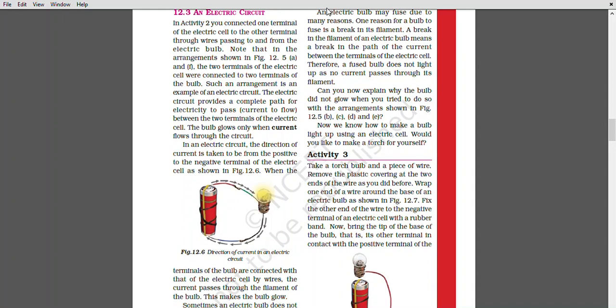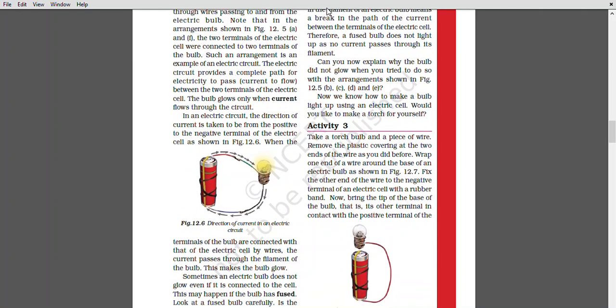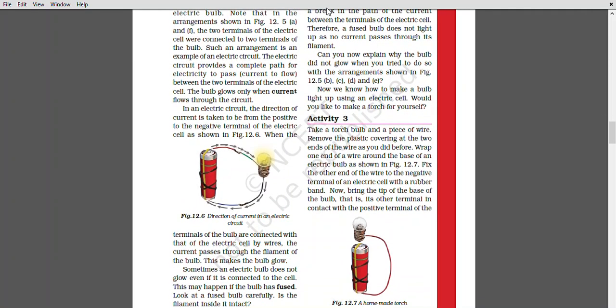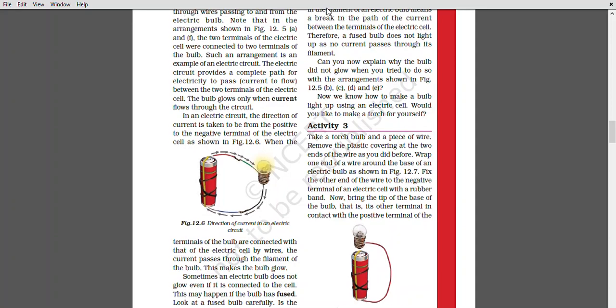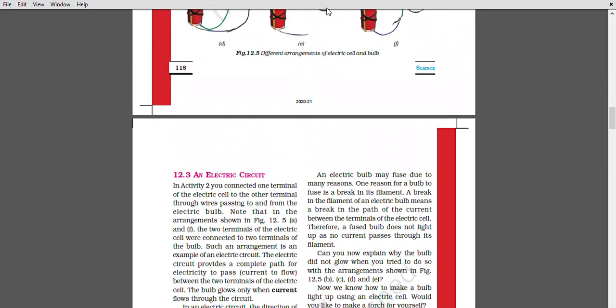Sometimes an electric bulb does not glow even if it is connected to the cell. This may happen if the bulb has fused. What happens when the bulb does not glow? The bulb has fused. An electric bulb can fuse due to many reasons. One reason for a bulb to fuse is a break in the filament. A break in the filament of an electric bulb means a break in the path of the current between the terminals of the electric cell. Therefore, a fused bulb does not light up.